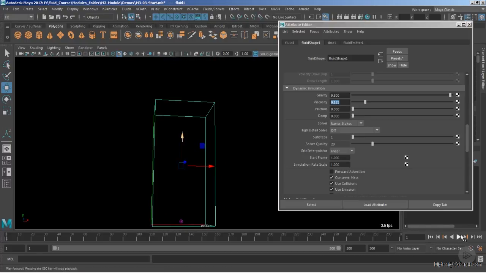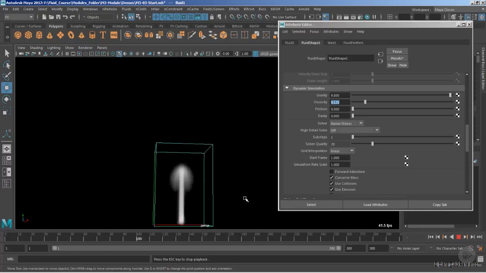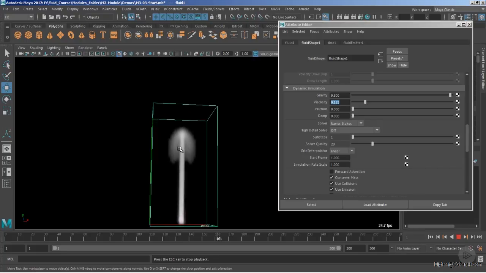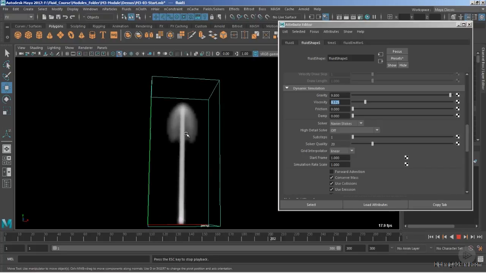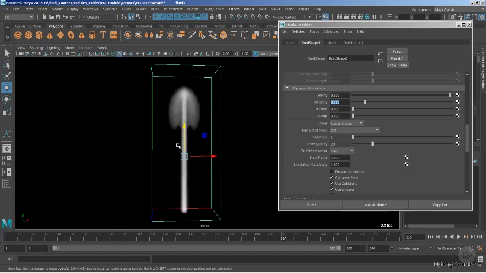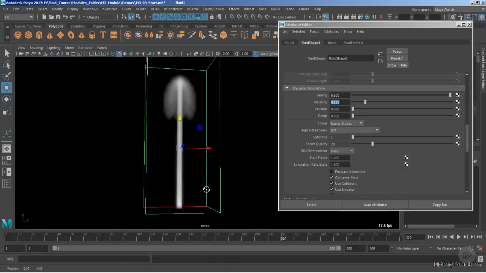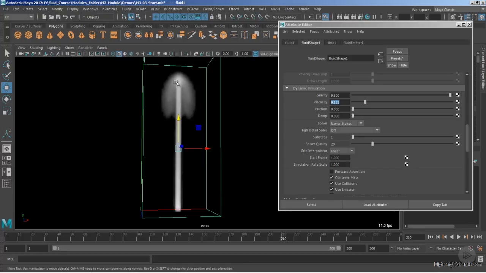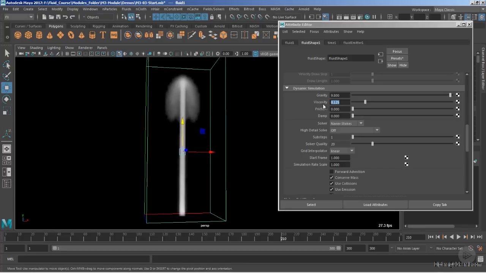So if you play, you might not notice something, but you can say there's a kind of slowdown. Well, we're going to fix that. It's not a problem. I'm not looking for that kind of reaction. So the most important attribute inside this, for the behavior of the wispy smoke, is the viscosity, which is one of the most important attributes.